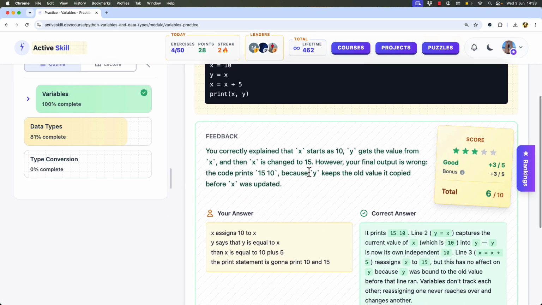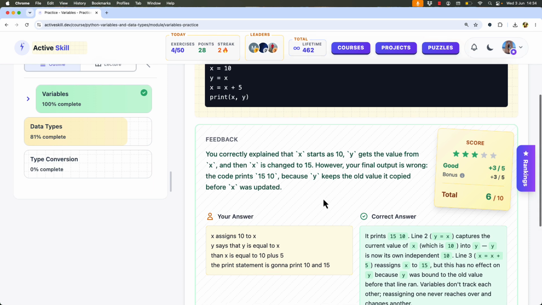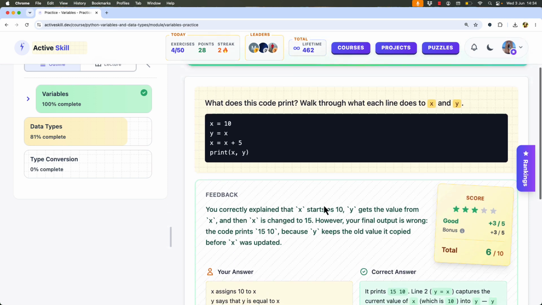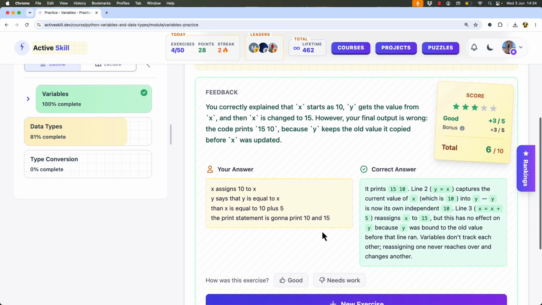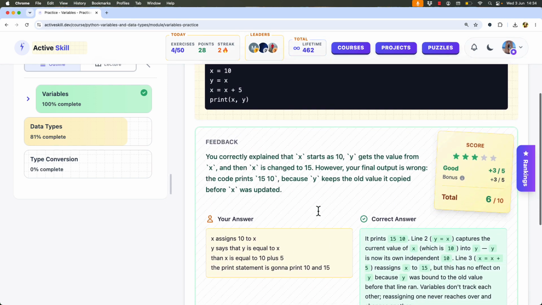Okay, I got 3 points. I explained correctly that x starts as 10. Y gets the value from x, and then x is changed to 15. However, my final output is wrong. The code prints 1510 because y keeps the old value it copied before x was updated. Okay, yeah, cool. Makes sense.